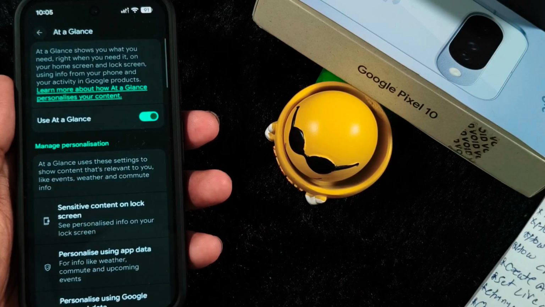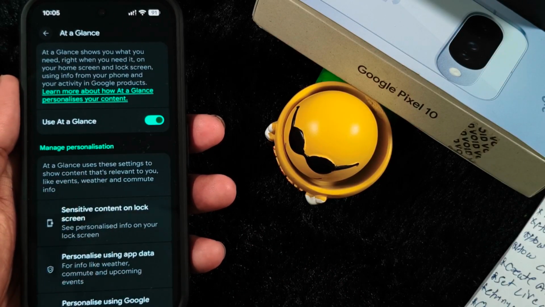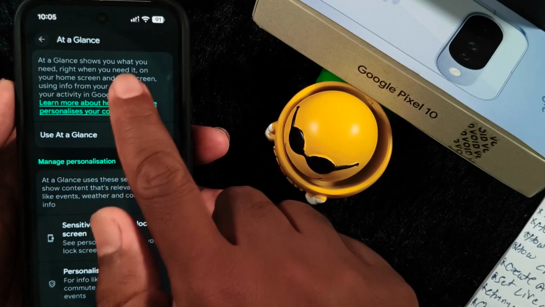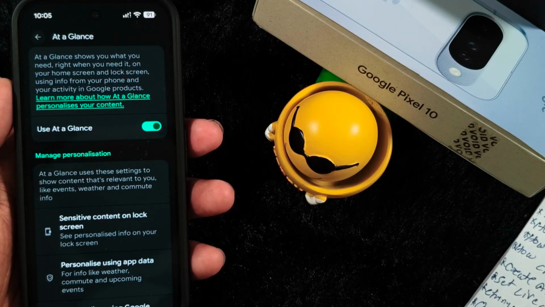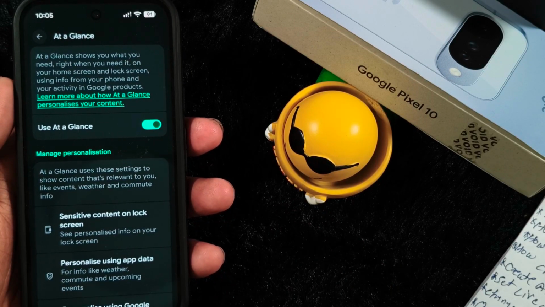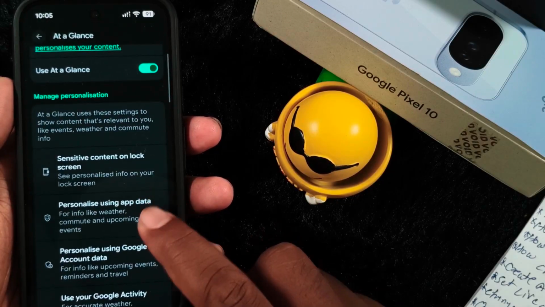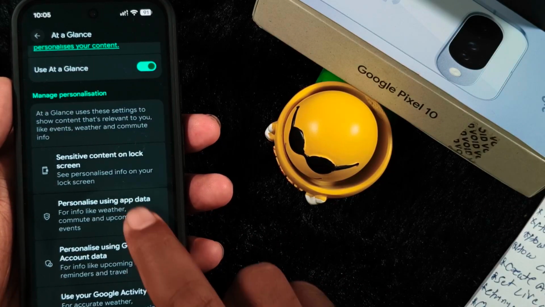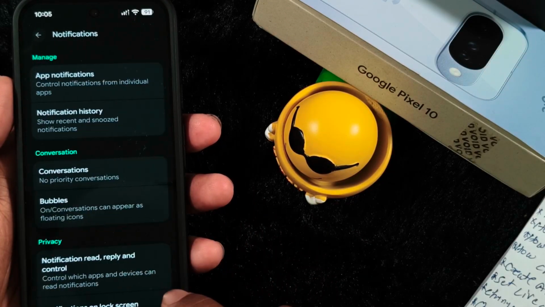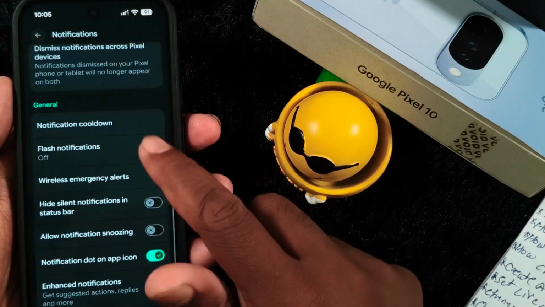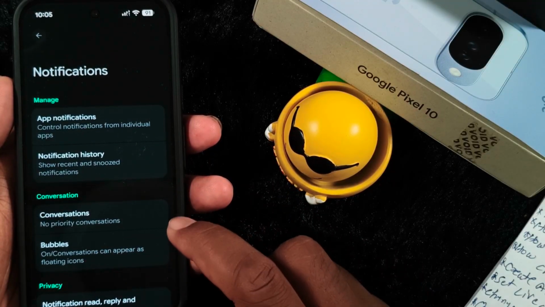So tap on the Customize option. Now here you can see how it will work. At a Glance shows you what you need right when you need it on your home screen and lock screen. So here you can see the list of different personalization settings, like sensitive content on the lock screen. Here you can show all the notification related details you share on your lock screen.